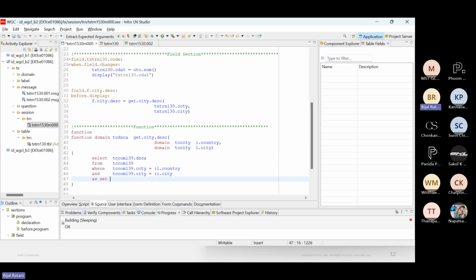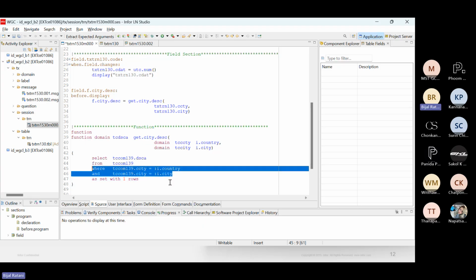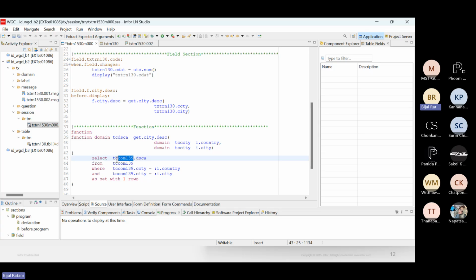And as set with one rows, meaning we are selecting one record, one such record, where this condition matches from table 139. Table 139 means table of city master. So we only read one such record. And we write select do and end select.